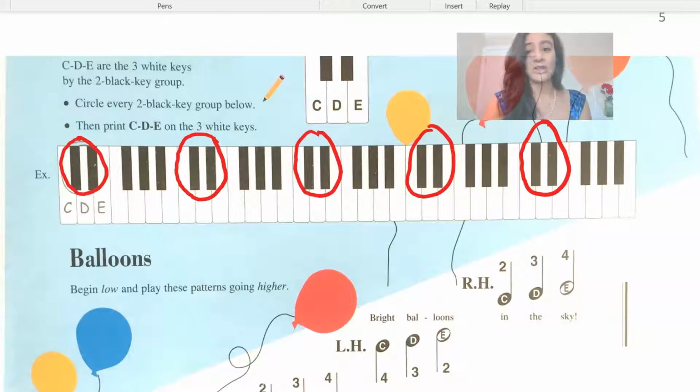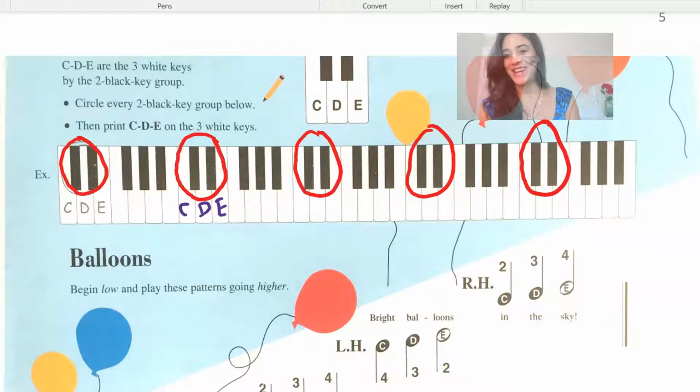And these are the letter names. So please follow along with me. And again, if you need to take your time, pause the video and come back. All right, let's begin. So for the first group, we have C, D, and E. Pretty easy, right? Okay, let's find the next group of two black keys. So we have C, D, and E. I see another group of two black keys. Again, you're just going to write on the white keys letters C, D, and E.